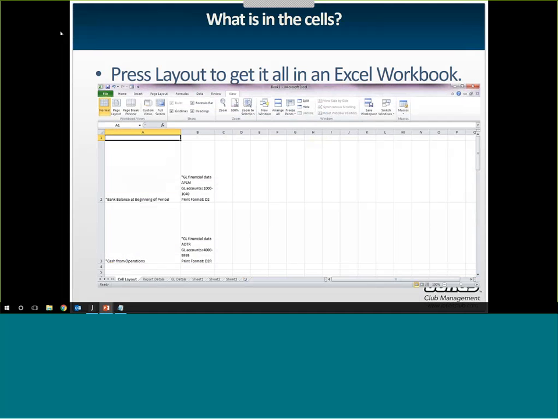What GL accounts are being used, so I want to see every GL account in between 1,000 and 1040. And my print format is D2.